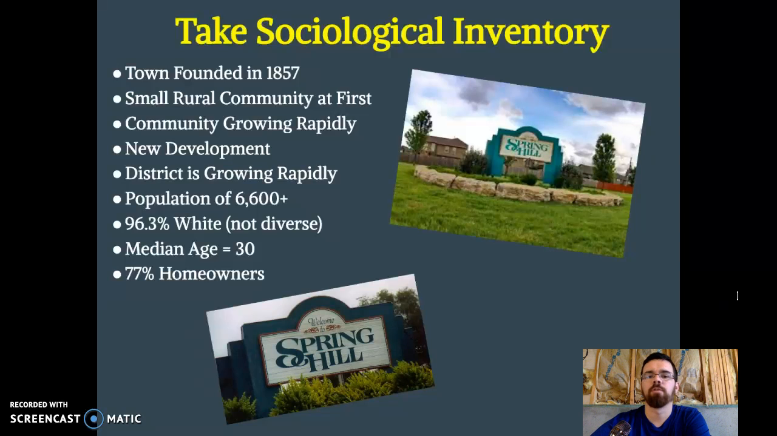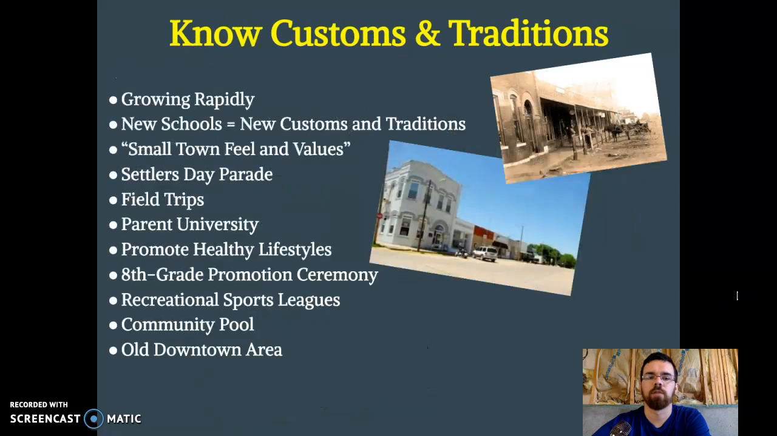The median age is around 30. We are a very young community. There are a lot of young kids there, which is one of the reasons our school district is growing so quickly. They are 77% homeowners, which means that most people own in Spring Hill. They do not rent, which is quite a bit higher than even the Kansas average or the national average.